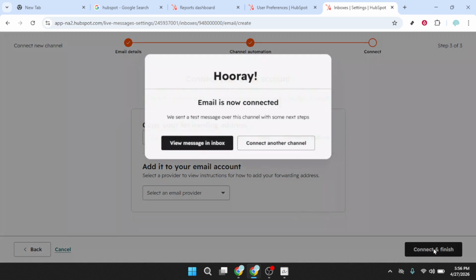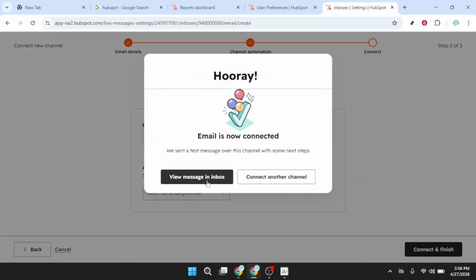HubSpot will create and display a unique hosted forwarding address for this inbox. This is the address you'll use in your email provider's forwarding settings. Copy it and keep it handy. After you add that forwarding rule in your provider, new messages sent to your usual address will appear in the Conversations inbox, preserving the original sender so you can reply as your team.